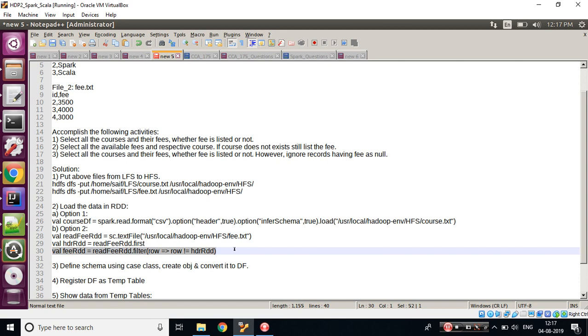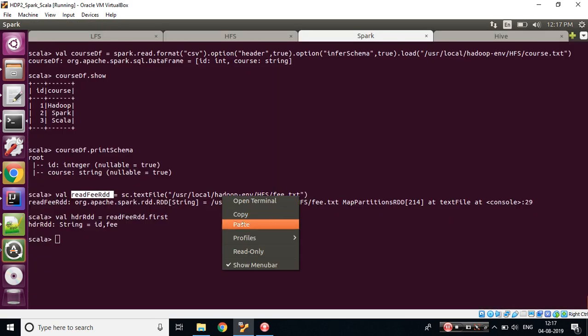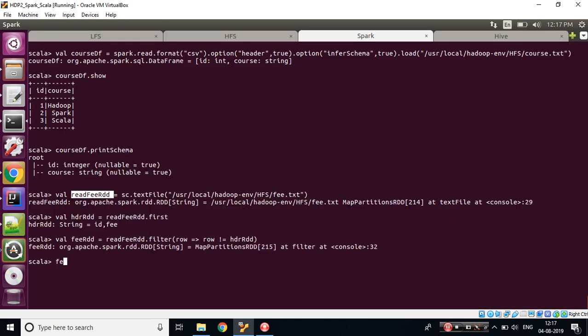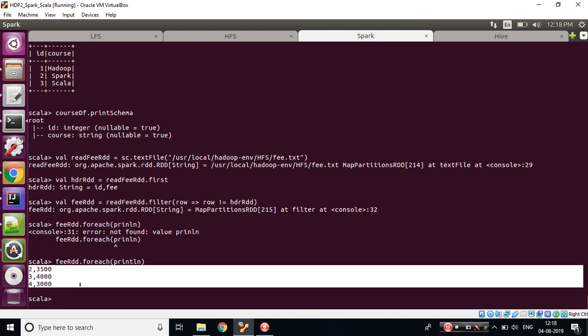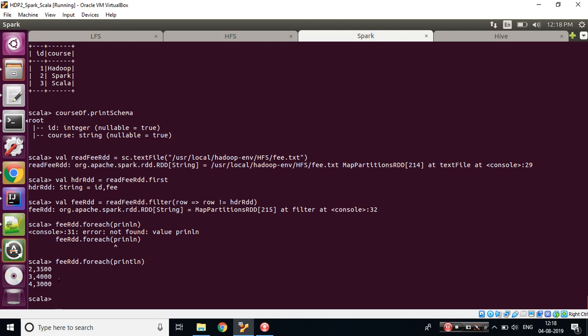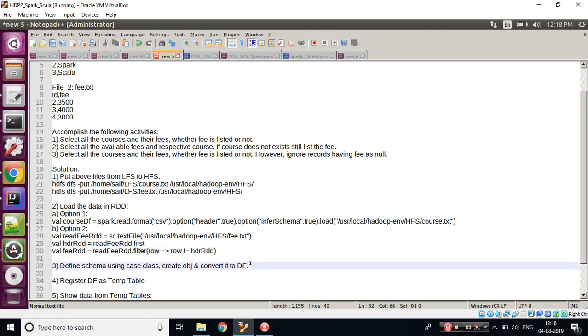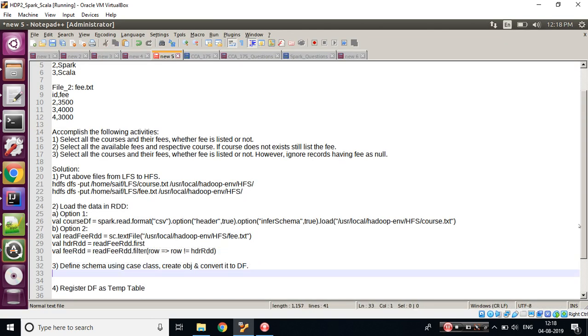Let's copy this and paste this. If you want to see, let's see the data of this as well. For each, oh, I just missed the typo. Can you see this file? Now it does not have a header. Now let's create a case class. I'm just trying to show you.